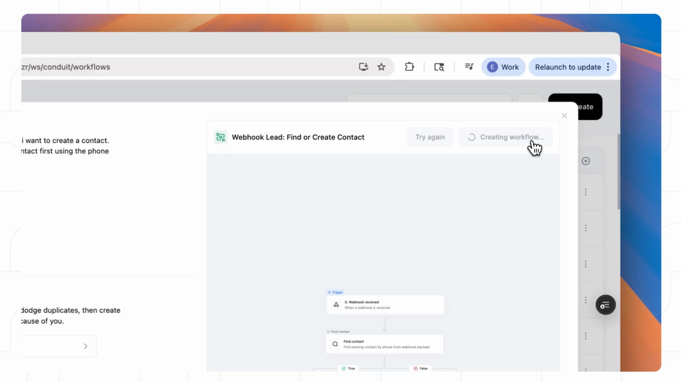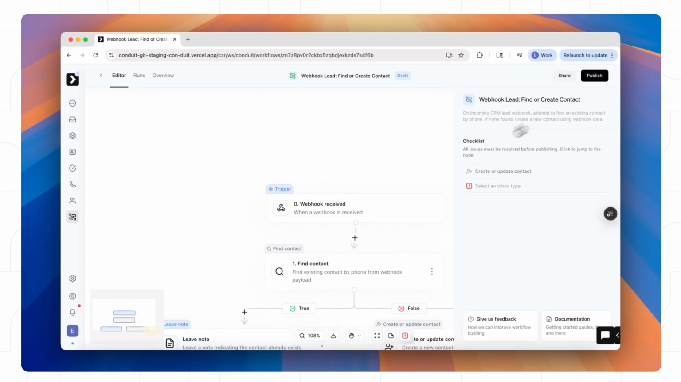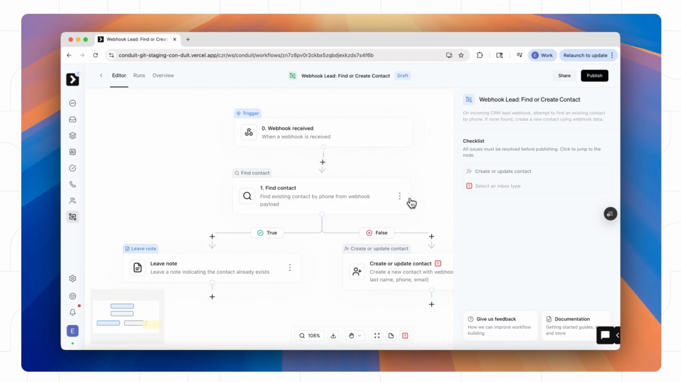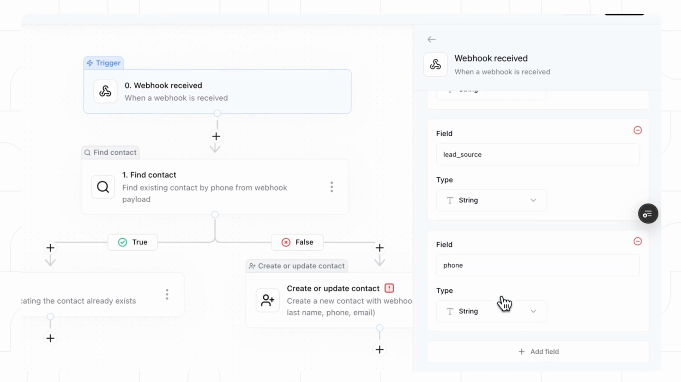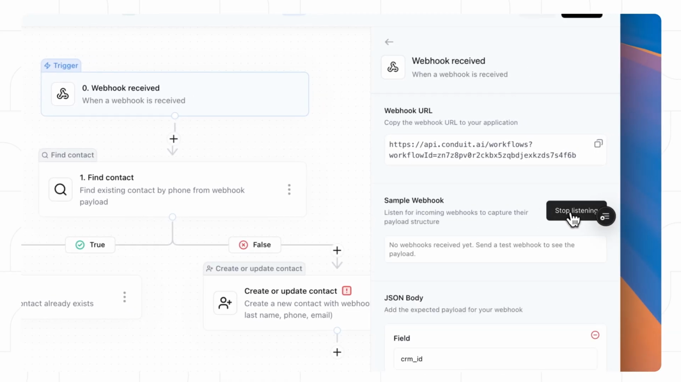Let's see. So if a webhook is received with all this information, and what you can also do, if you want to do this manually, is you'll start listening. You'll hit this webhook URL, and then the sample payload will come here, and you can accept the payload. So let's just see what it does. It's finding the contact based on the webhook received.